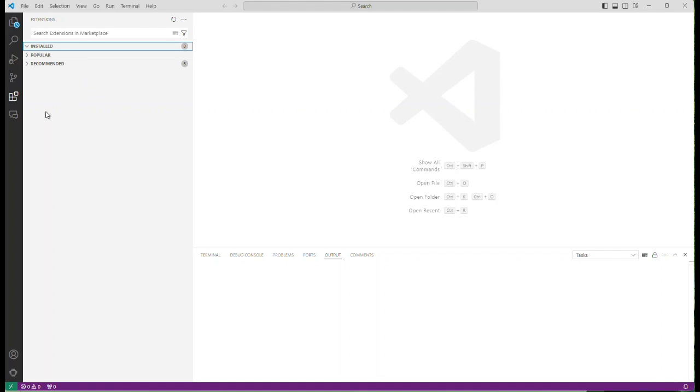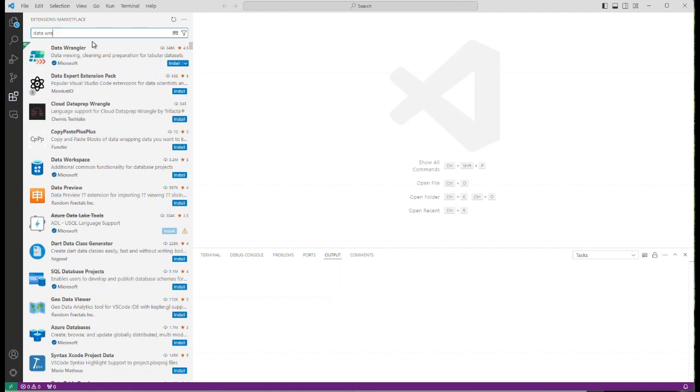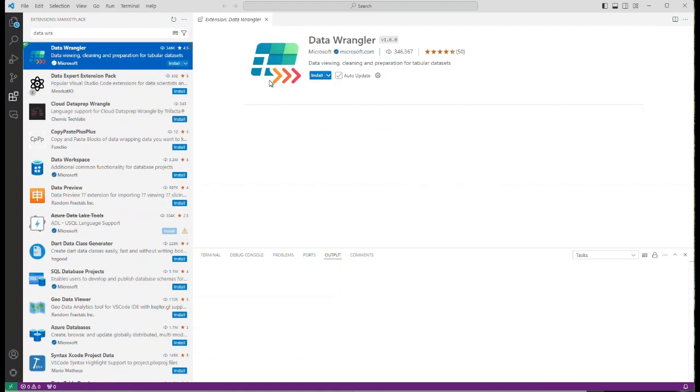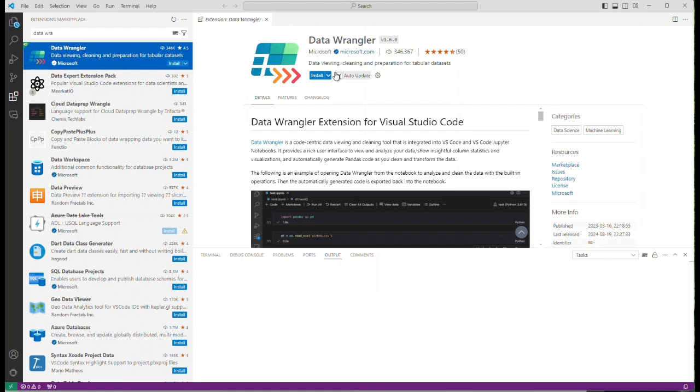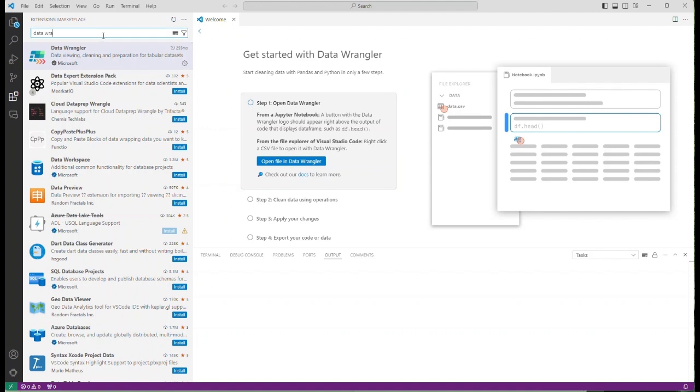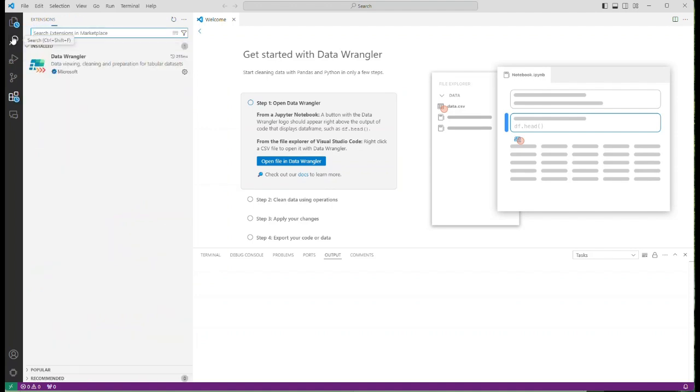So I could now add an extension. I'm quite curious about using Data Wrangler. If you haven't come across that, it's data viewing, cleaning, and preparation for tabular data sets. It's actually really good. Maybe I'll do a video on that one at some stage, but I could obviously just install that here. And of course then if I look back at installed, that is all I've got in this profile now.